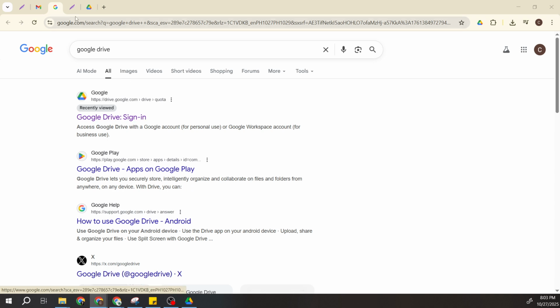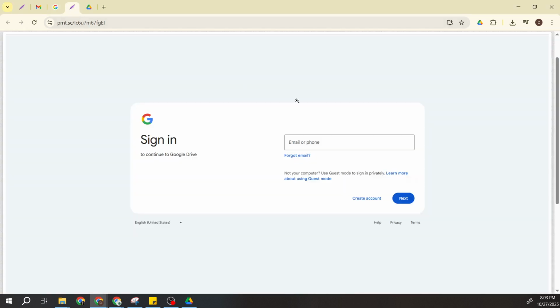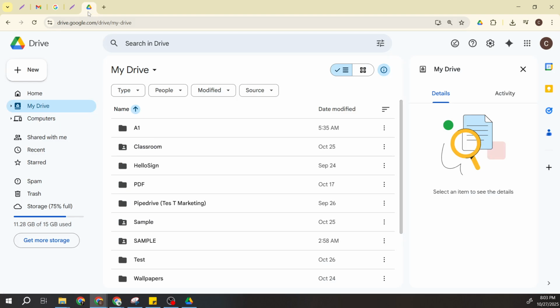Now that you've landed on the Google Drive page, you'll need to log in. Make sure you're entering your correct credentials to access your files. If you're part of a shared drive or using an account that requires two-step verification, ensure that process is completed so you're fully logged in and ready to go. With your Google Drive open and everything set up, it's time to start managing your files.